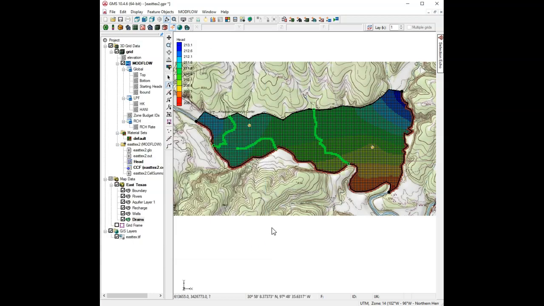So there you go. This completes part 2 of the conceptual model approach tutorial, and we'll wrap that up and come back with part 3.